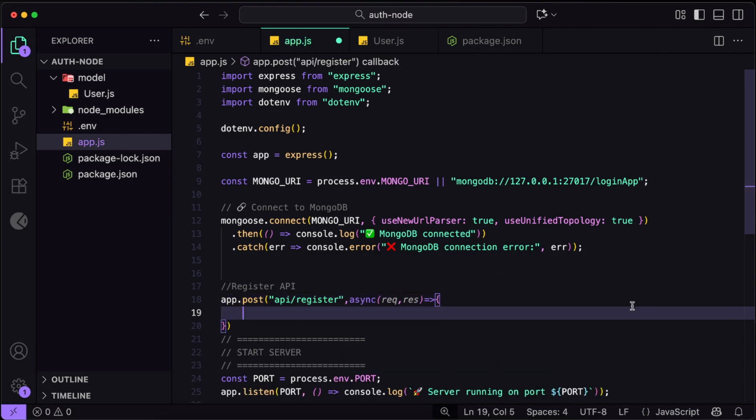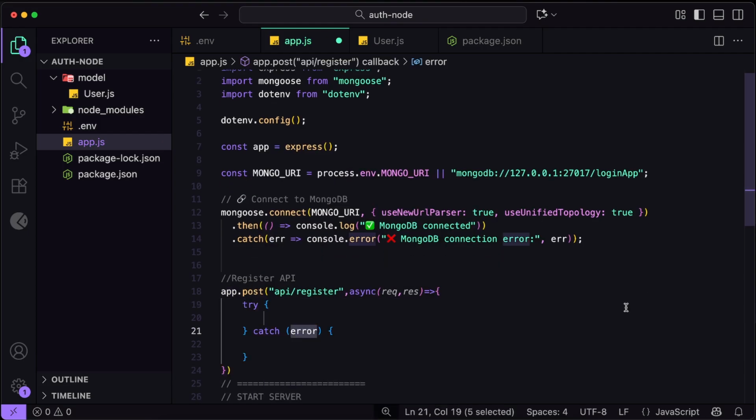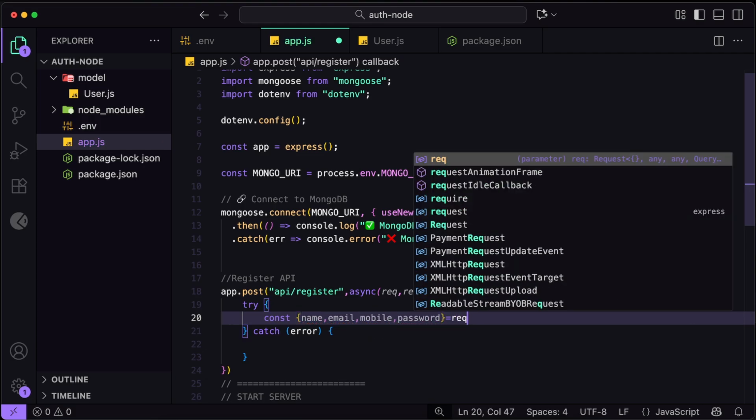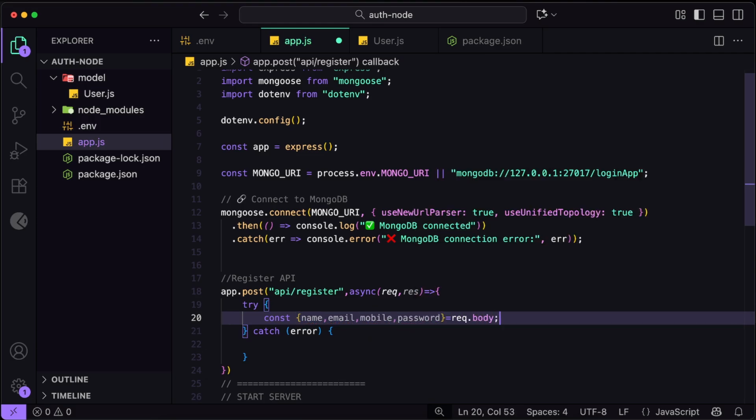Now the first thing is to add try and catch block. Now in the try block, the first thing inside the API, what we will do, we will accept the data coming from front end. Okay, so what are the data? The data will be name, email and password. And how we can accept that? Using request.body. So here I will just write a const name, email, mobile, password, and we will destructure it from request.body. Inside the body, we will get all the data, and here I am destructuring it.